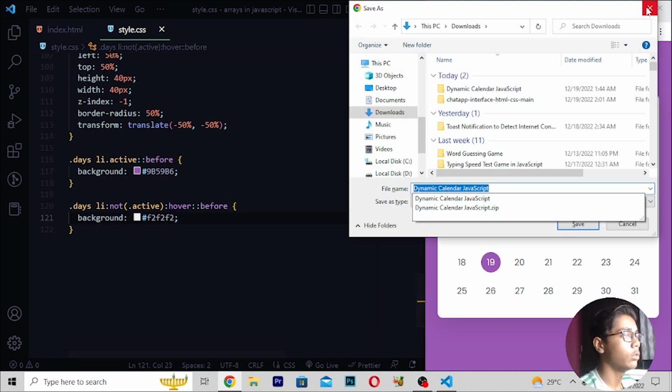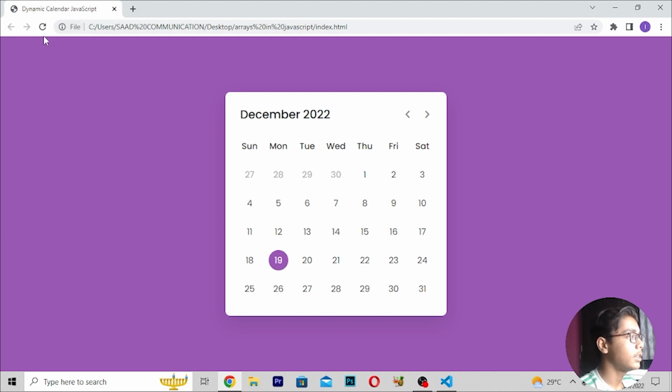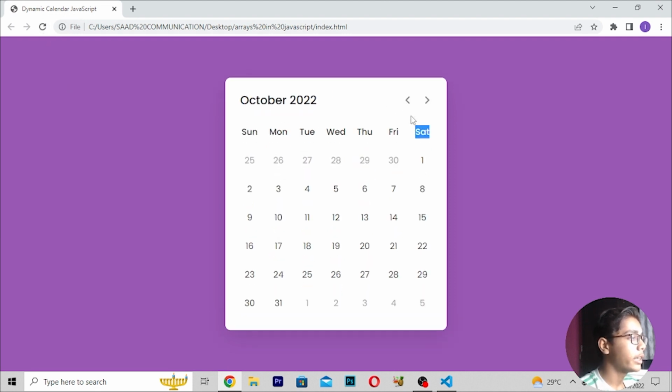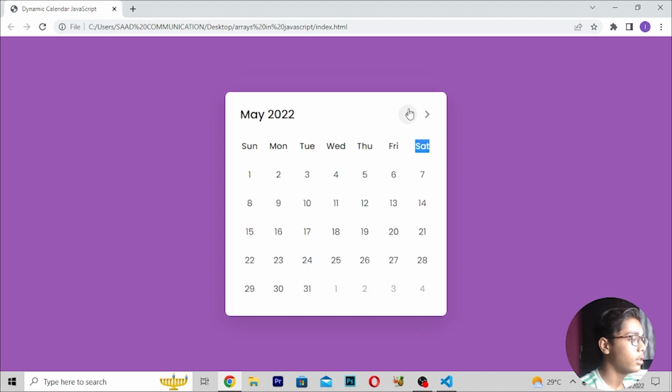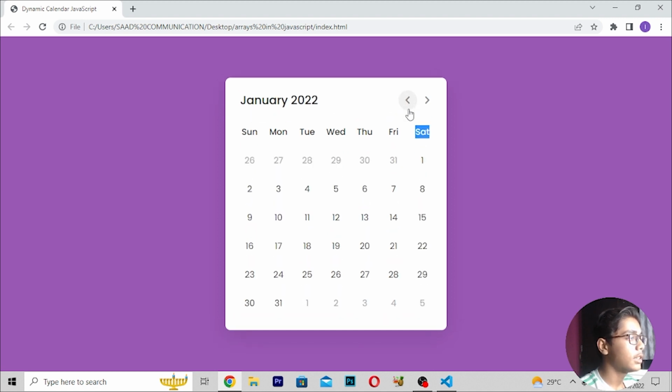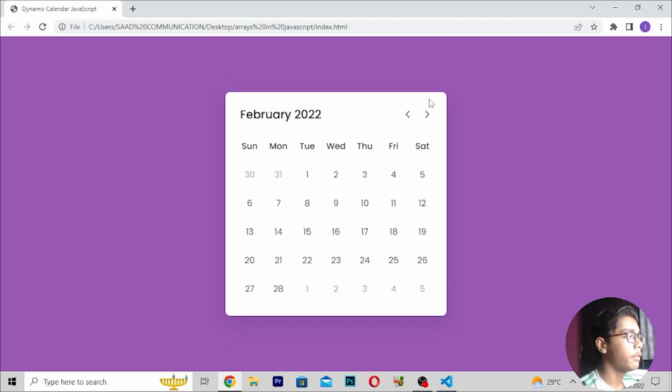Now if I just show you by full screening this, you can see this is our dynamic calendar which we have built. Now if I move forward at the back, you can also change the dates here, you can see all these things. So this was the thing which I wanted to show, and this was our amazing simple dynamic calendar which we have built, and we have just used JavaScript arrays to build this project. And I hope you understand and enjoy this different project which we have built.